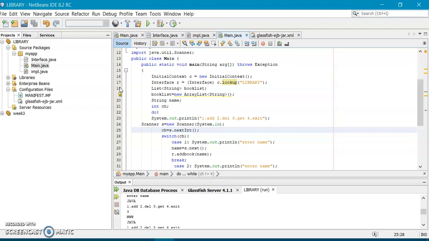Here we'll be discussing task 4. Task 4 is all about creating a library management system. In this library management system, we'll be trying to add books, delete books, get the information of all the books present in the system, and exit. These are the 4 tasks that we are going to do.